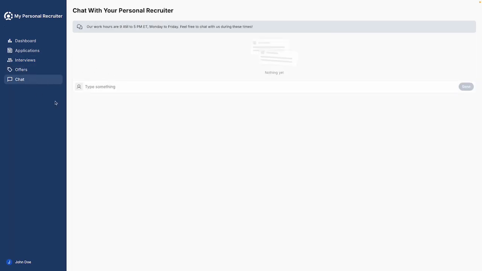And then on the last page here, you will be able to review the chat. So here you can have a detailed chat with your recruiter. Keep in mind that we do work Eastern time, and we work between 9 a.m. to 5 p.m. Monday through Friday.